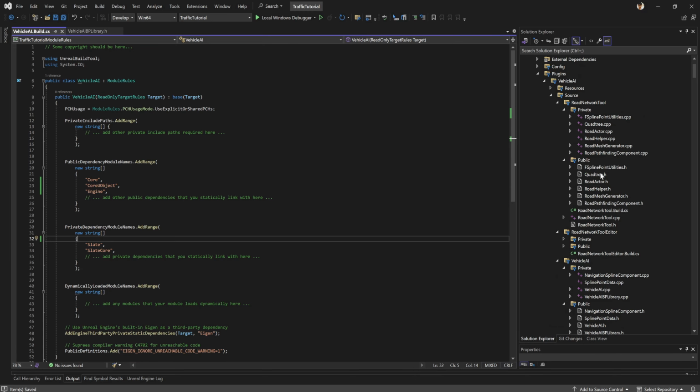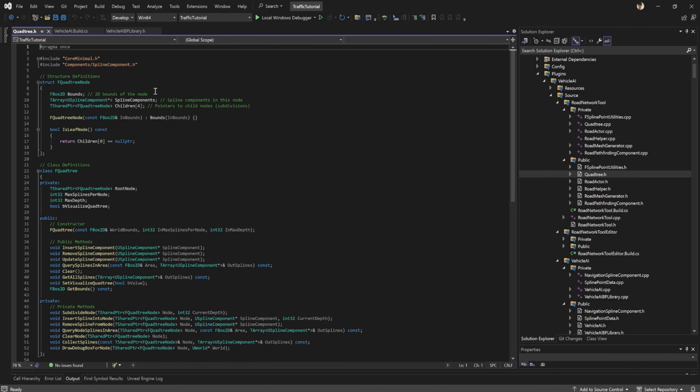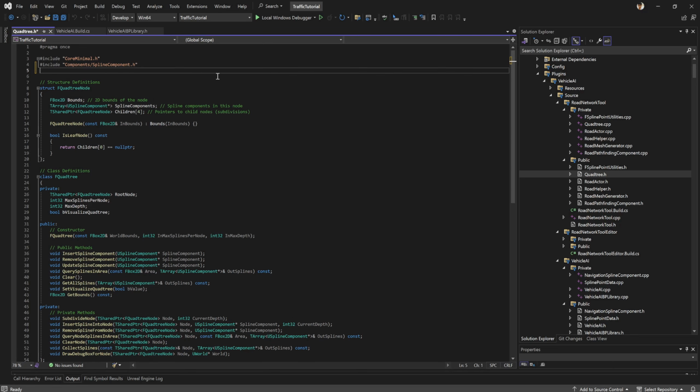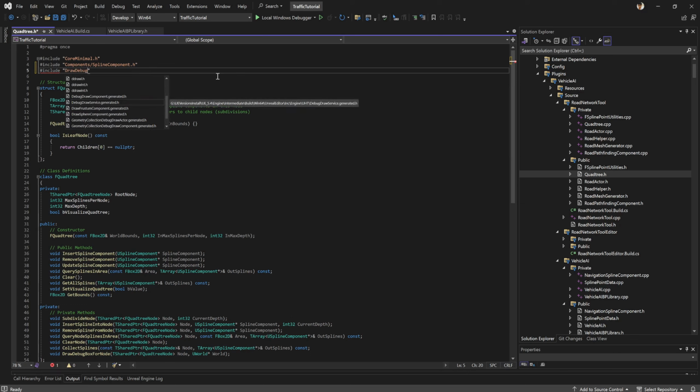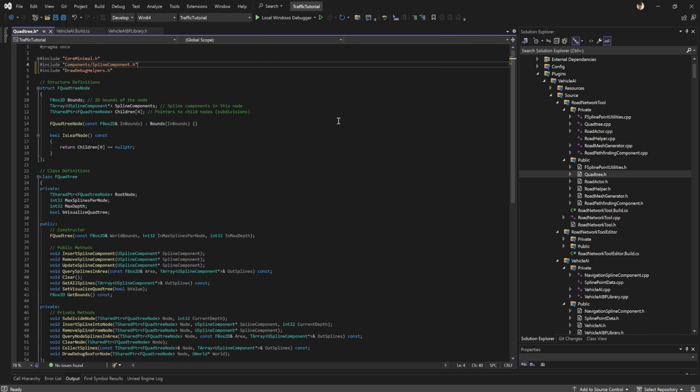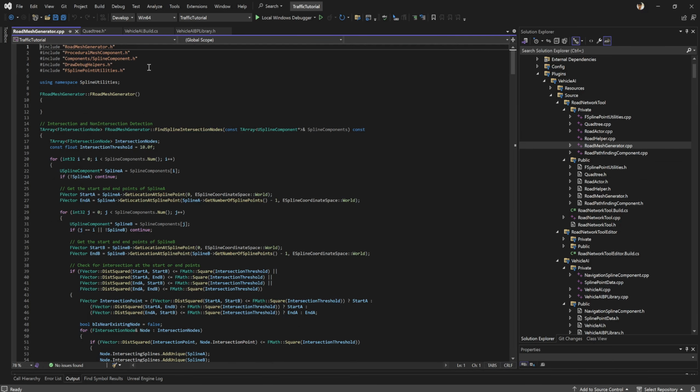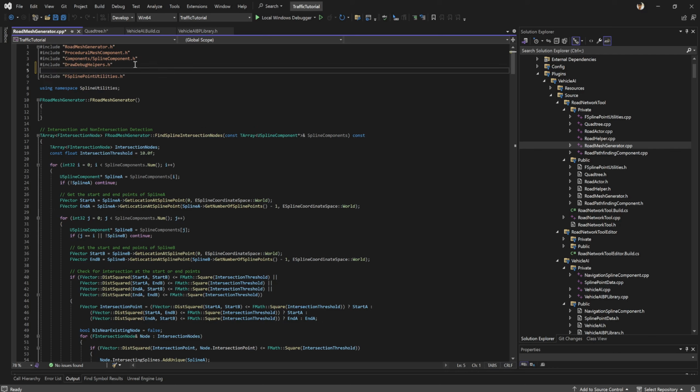And this Quad3.h, we need to include DrawDebugHelpers.h. Go to RoadMeshGenerator.cpp and we include Materials/MaterialInterface.h.